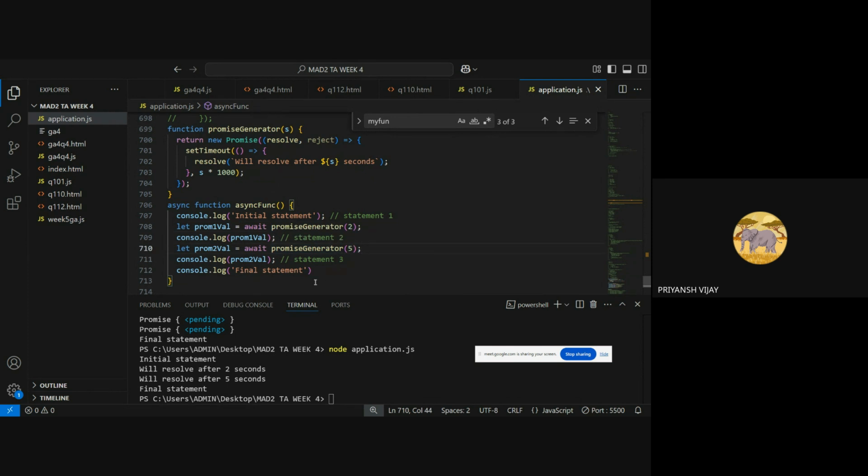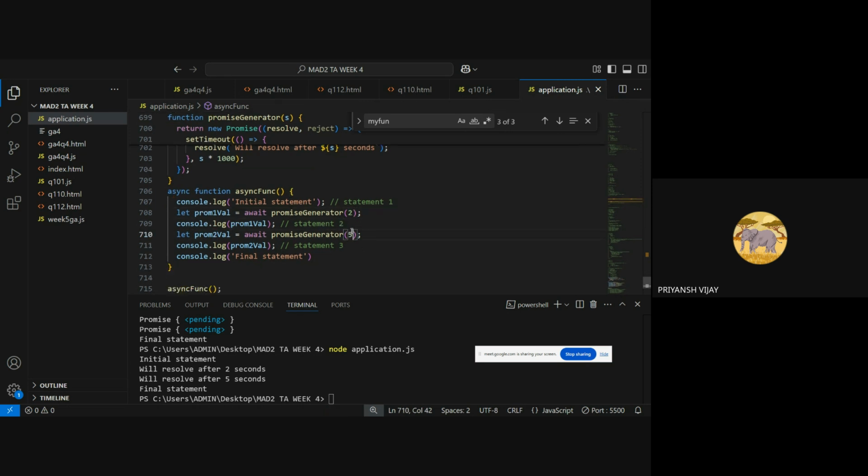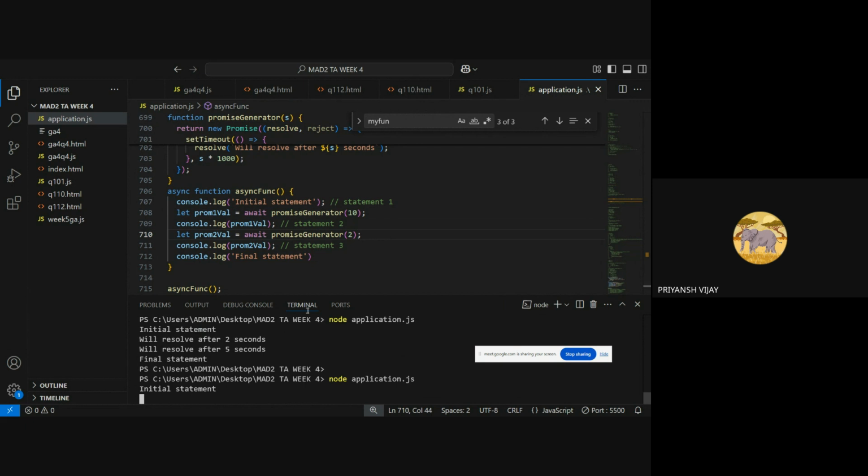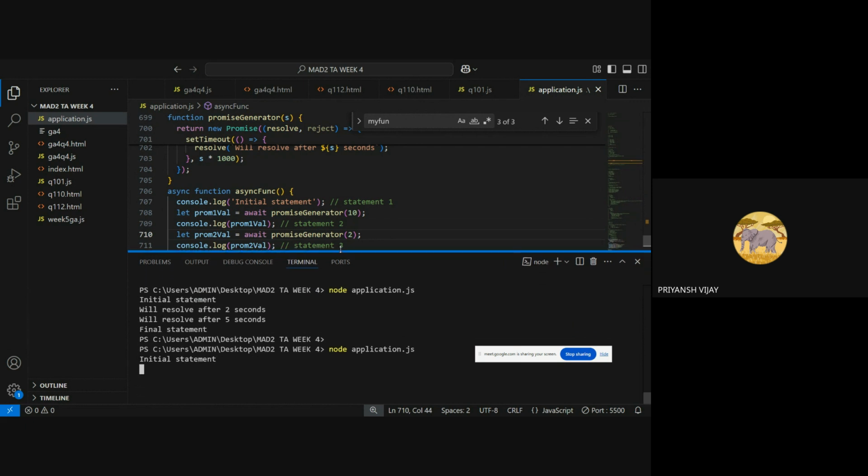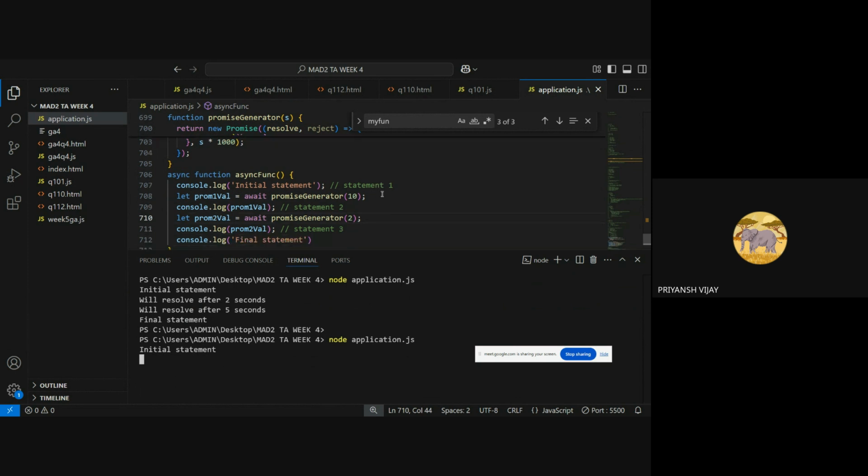If you see, what is the total time? So let's say I use 2 here, and let's say I use 10 here and 2 here. What will be the order? I think the order will resolve after 10 seconds. It will wait. So initial statement, then prom1 value 1 only. Yeah. Yes.